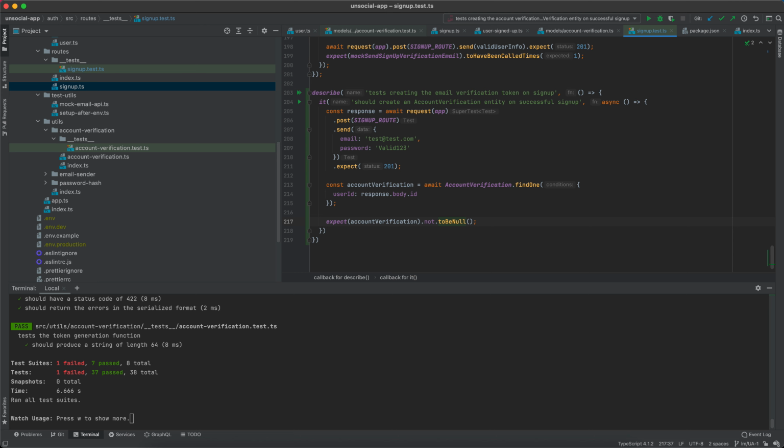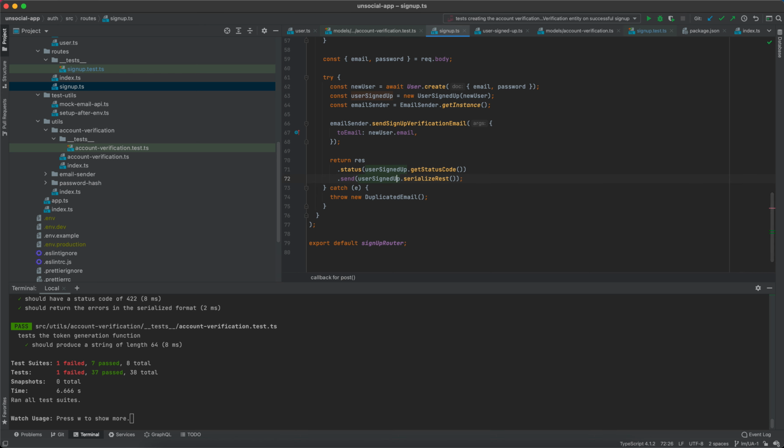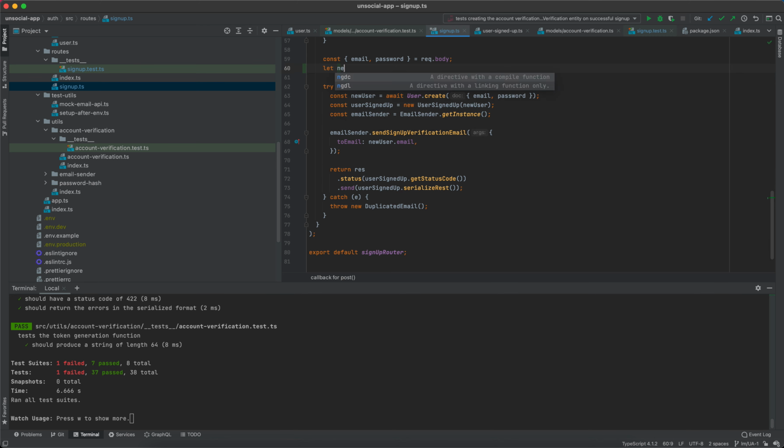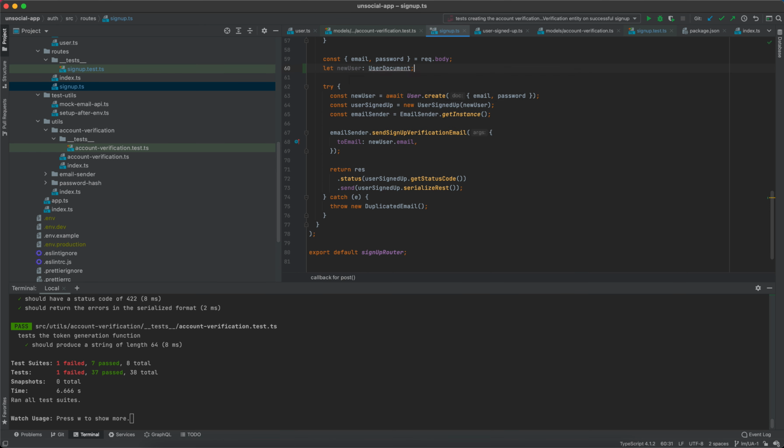Exactly, so now we have a failing test. So let's go back to our signup route and change this a little bit so that we can implement the functionality. Here I will define a new user, just for the sake of clarity. I think that defining a new user of type user document is useful. If we see that it's not necessary, we will just remove this from here. So now I have my new user, and I want to assign this new user here.